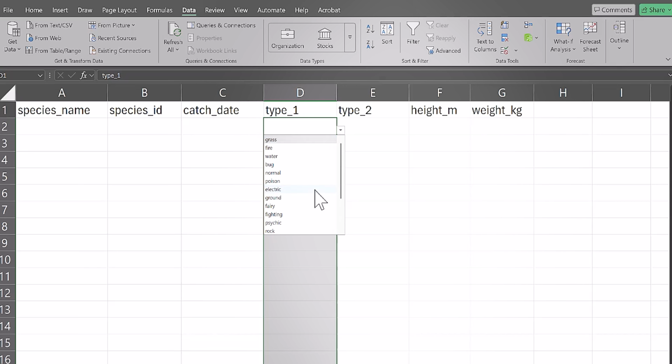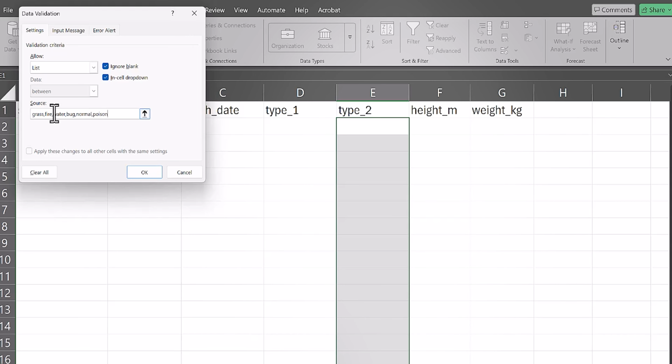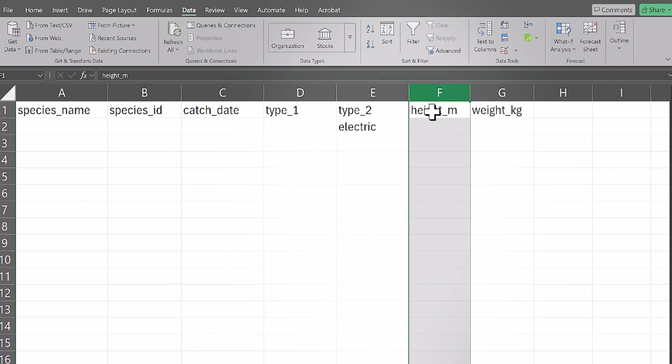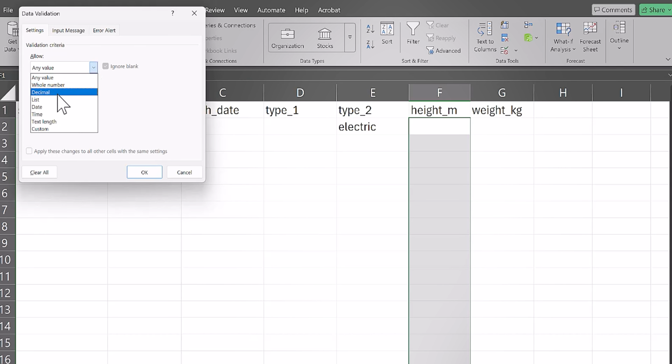For the Type 2 column, I'll repeat this process and add a None option to the data validation list, since not all Pokemon have 2 types. I can also combine data validation and number formatting to set conditions for the height and weight columns. I set the data validation to accept any numbers greater than 0, while specifying that the number formatting must go to 1 decimal place.